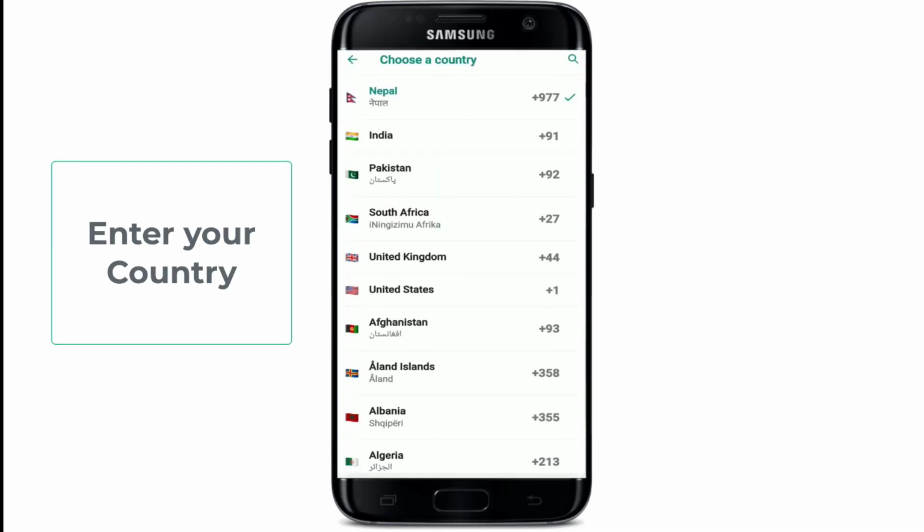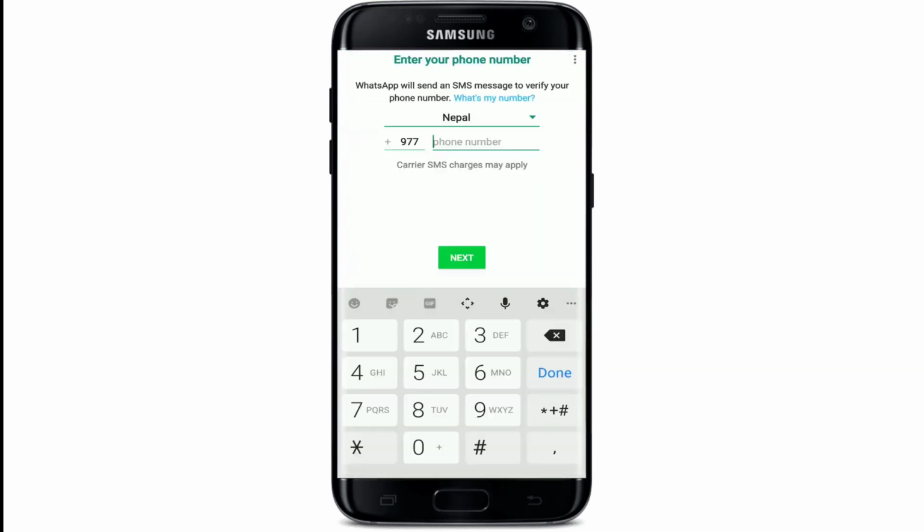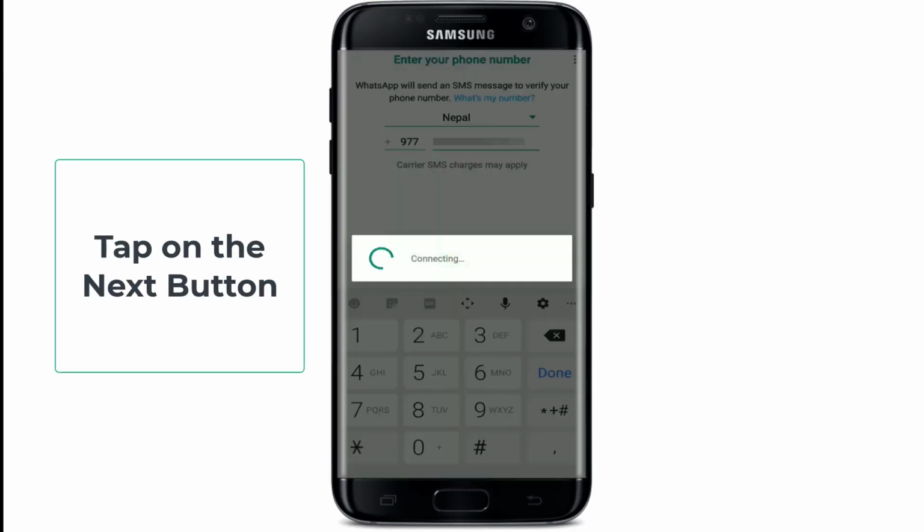First, enter your country from the drop-down menu. After you're done, enter your mobile number. Right after that, tap on the Next button.